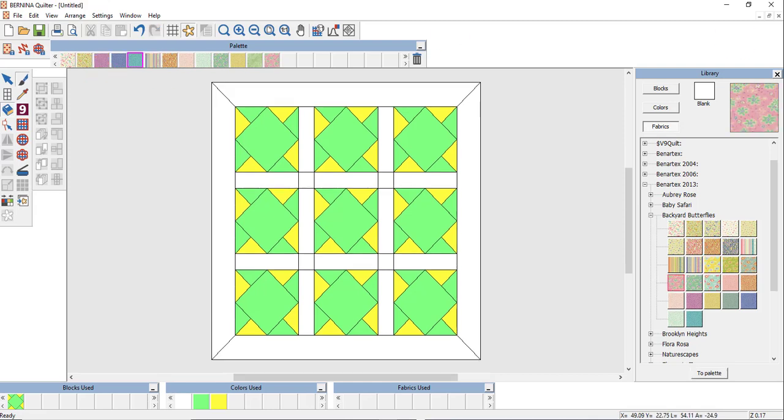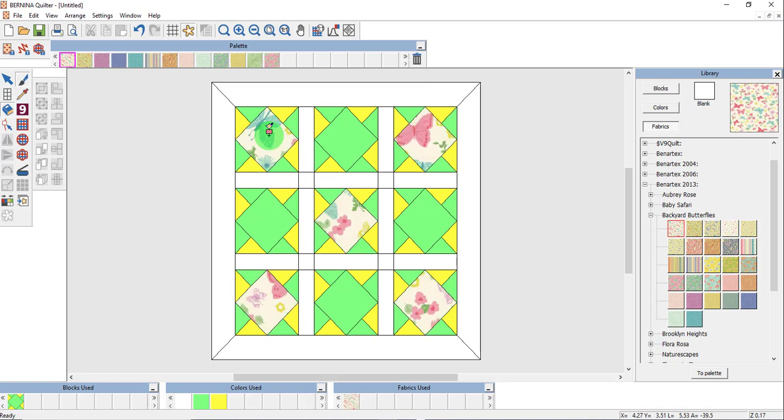Once you choose your fabrics, you can select a fabric and click on the quilt. This fabric was added to all these blocks because the blocks are grouped. If you want to add that same fabric to all the blocks, hold down the Control key and it will be added to all the blocks that are the same shape and position on the quilt.